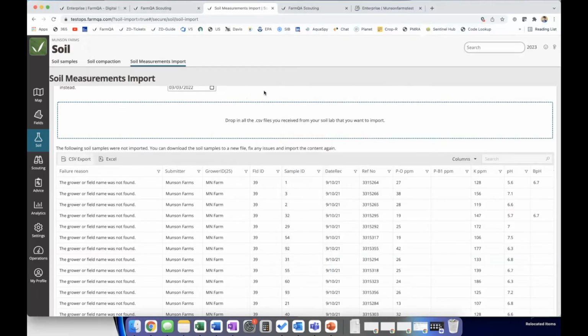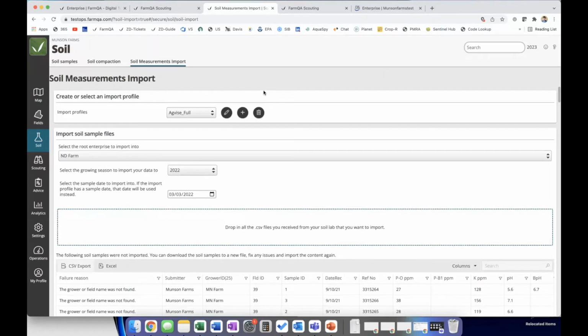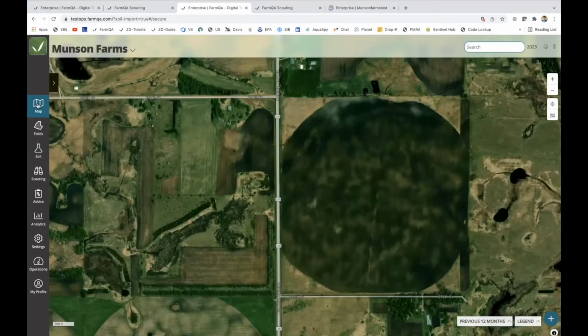Okay, hopefully that's making sense so far. And the last piece I want to touch on here with our time together is, once that data is in, what can you do with it? So there's a few ways to visualize the soil data. And the first way is from the map view.